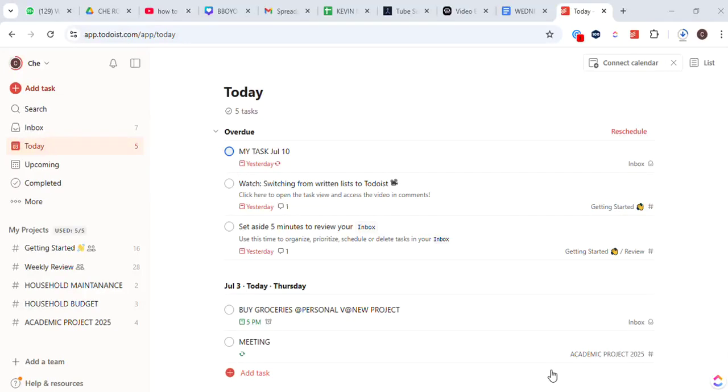Today, we're diving right into using Todoist to manage your household chores. This is the complete 2025 guide, so let's get started.